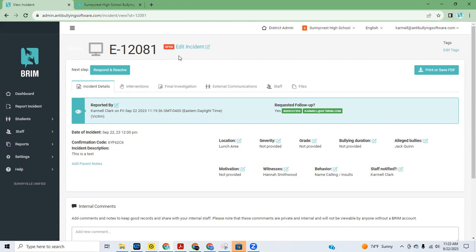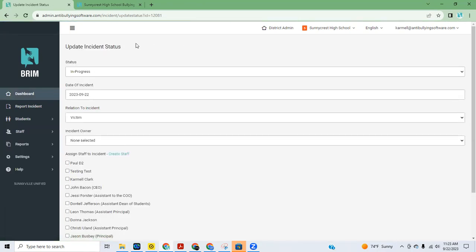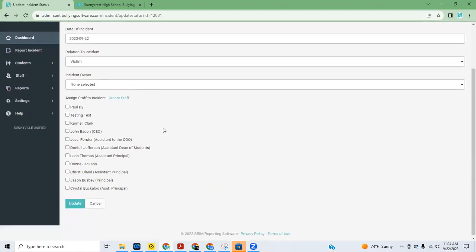The first thing that you're going to want to do is change your incident from open to in progress. Just by clicking on the button, it does it for you, instantly changes it to in progress. Now, perhaps you want to assign another staff member to this incident. You can do that right in here. We'll click update.